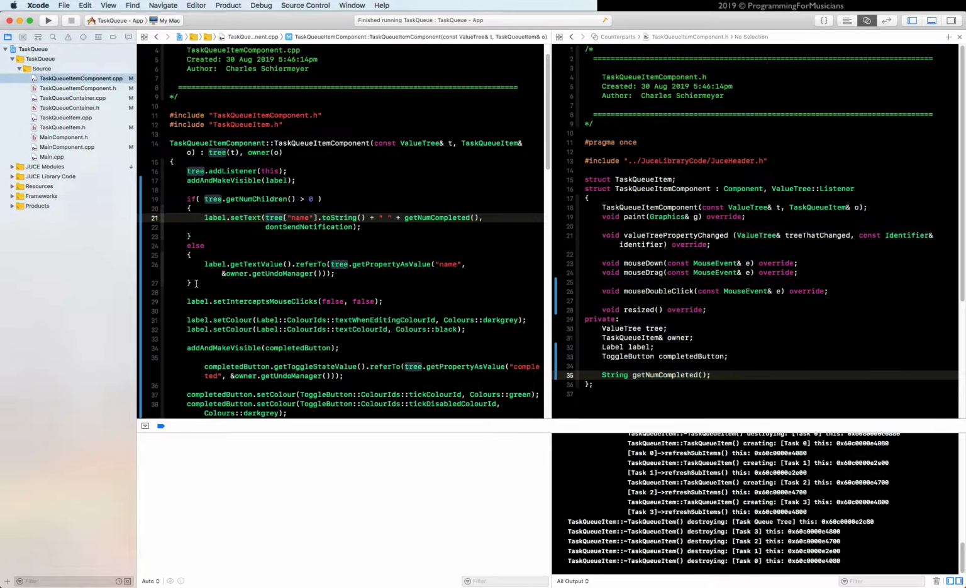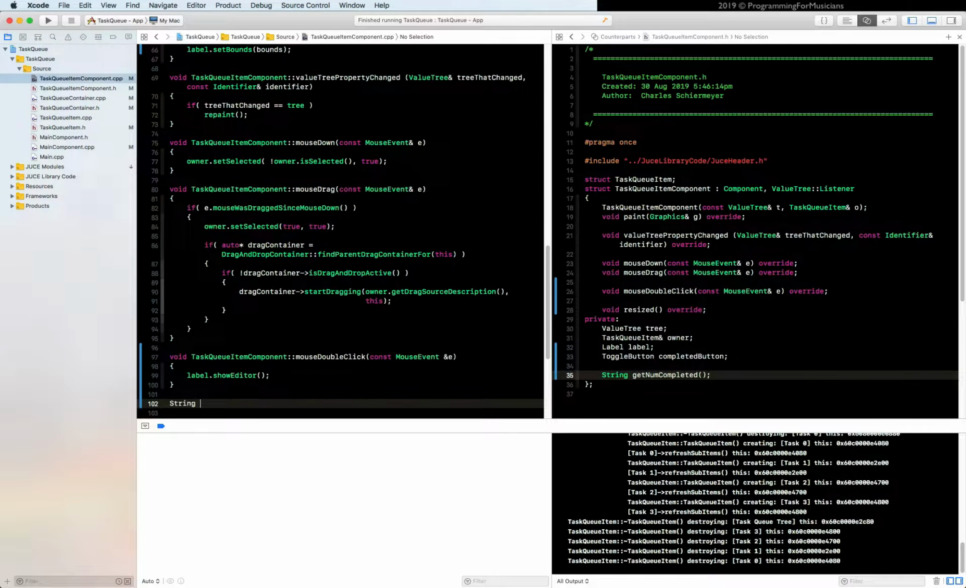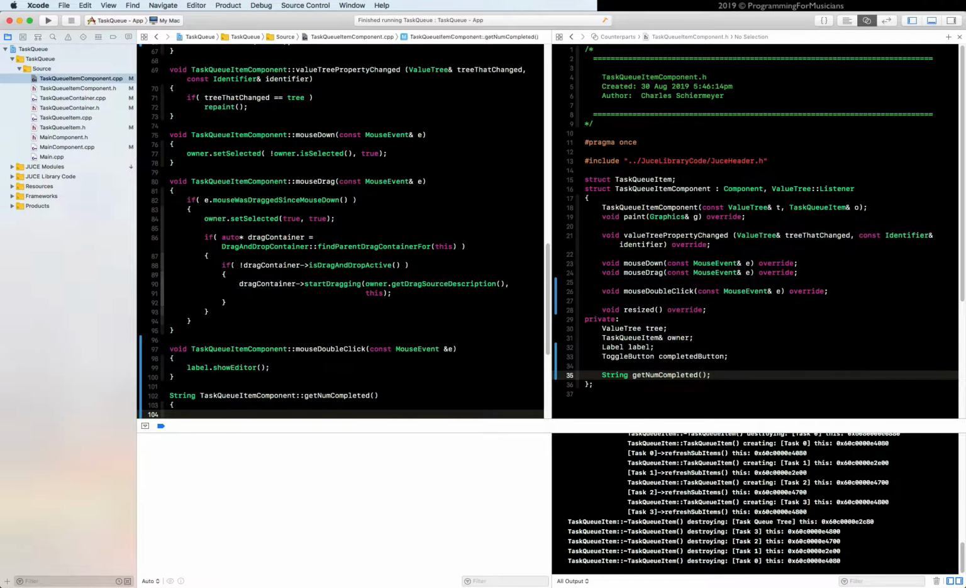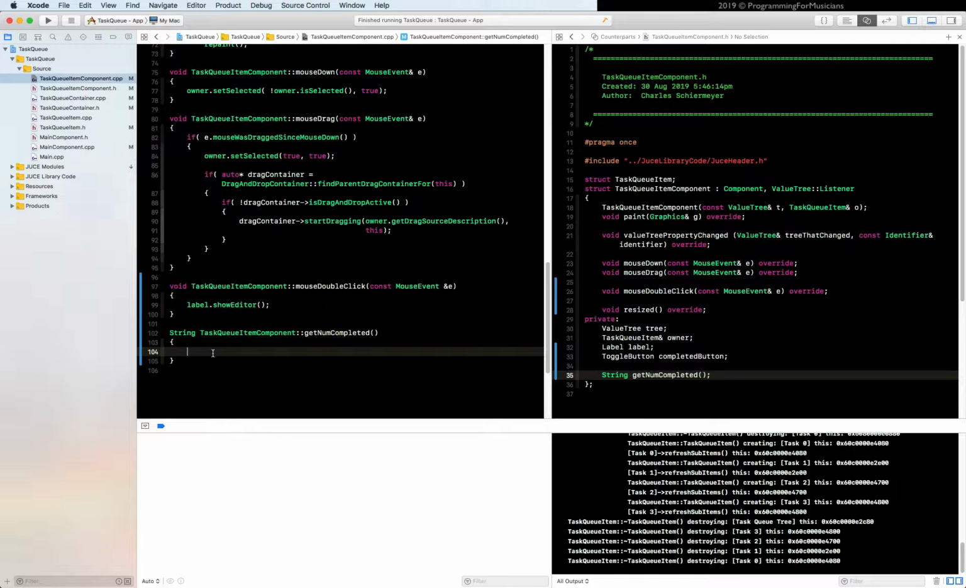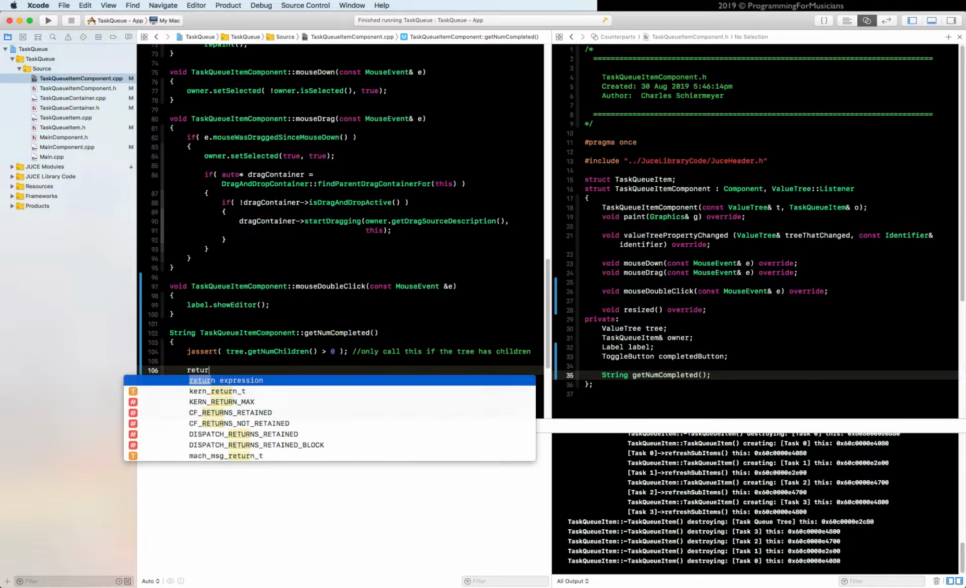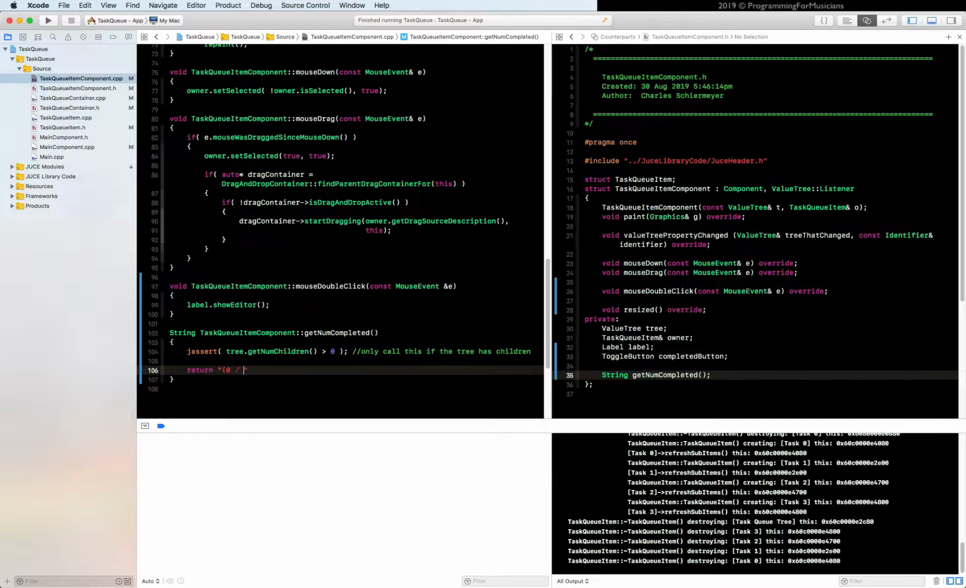And let's stub out the getNumCompleted down here at the bottom. String TaskQueueItemComponent::getNumCompleted, and we should only call this if we have kids. So jassert tree.getNumChildren is greater than 0, and only call this if the tree has children. For right now, we'll just return a blank, return 0 divided by 0, something like that. Eventually we'll write something that returns the correct thing, but for right now, this is what we'll see.